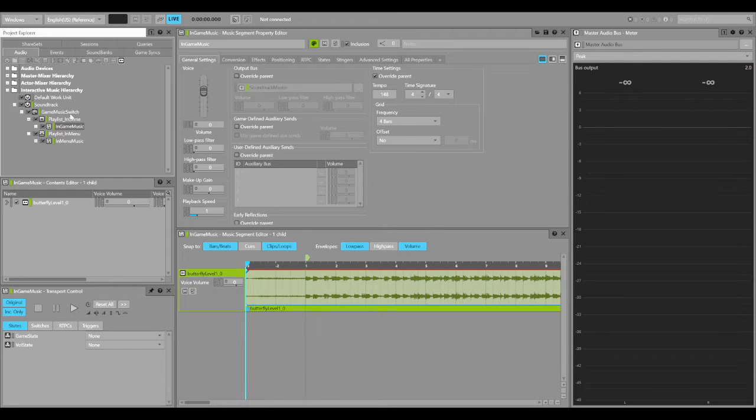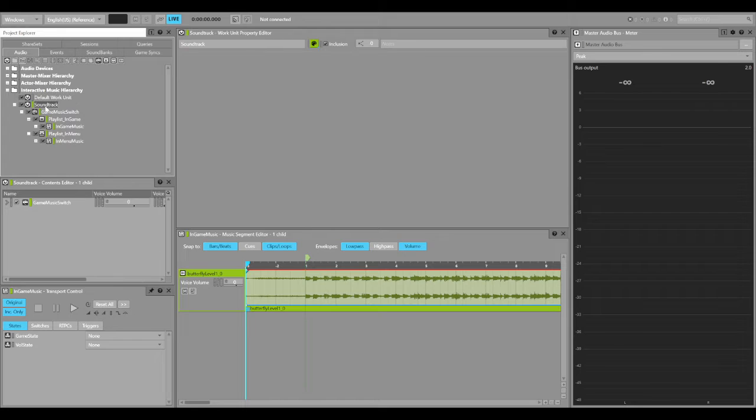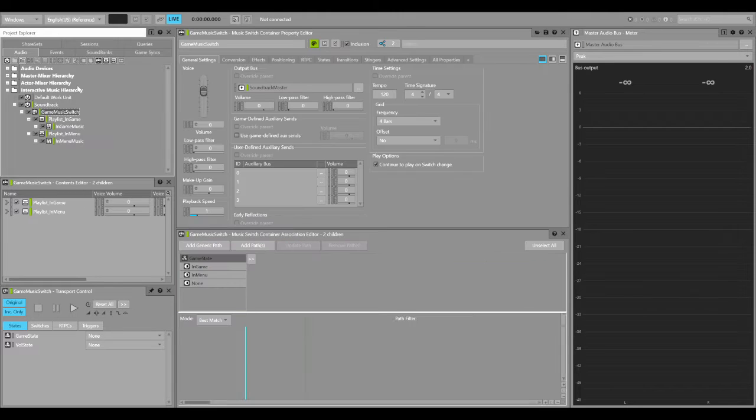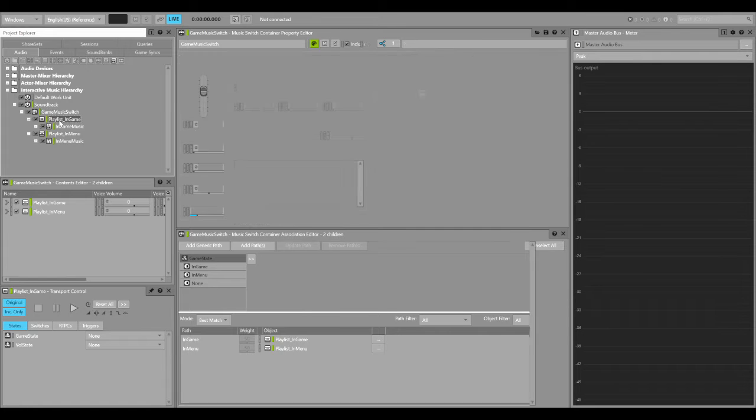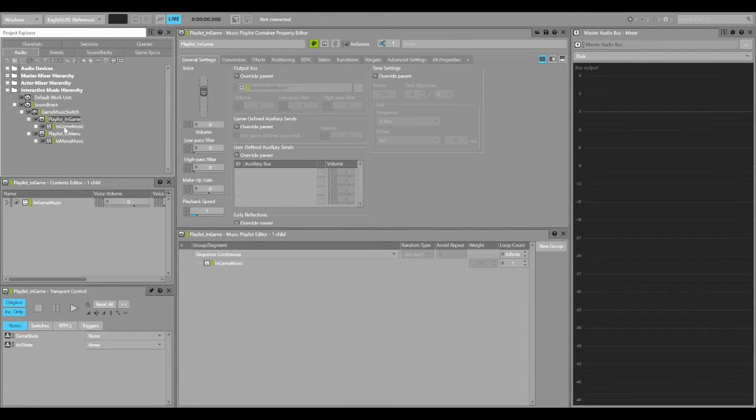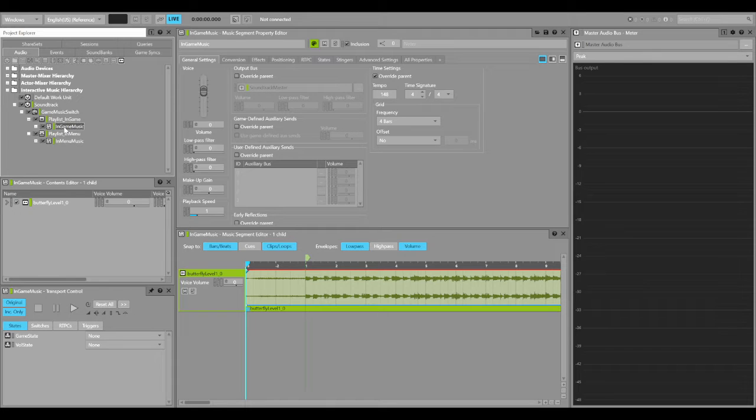So to do those switches inside the interactive music hierarchy folder, I have a soundtrack work unit containing a music switch container. It's called game music switch in this case. That music switch container contains music playlist containers. So this music playlist container contains the actual music. This is a series of folders basically.